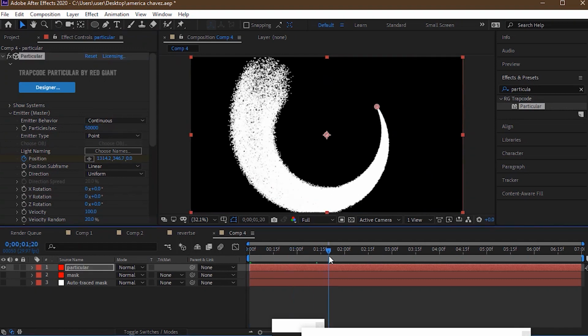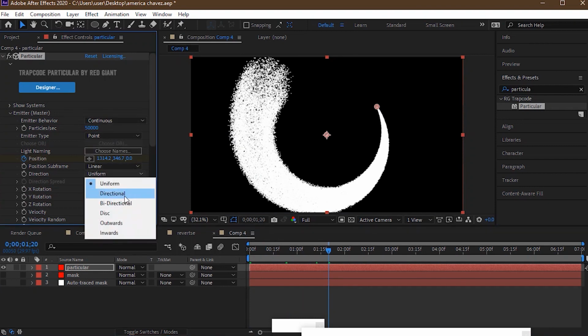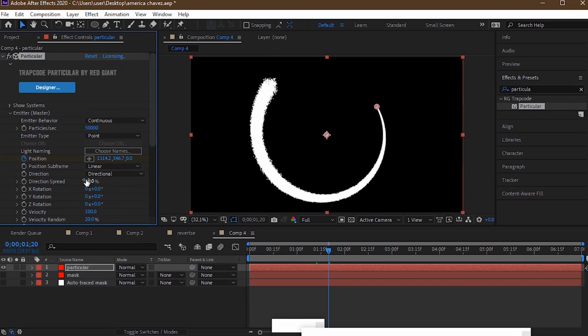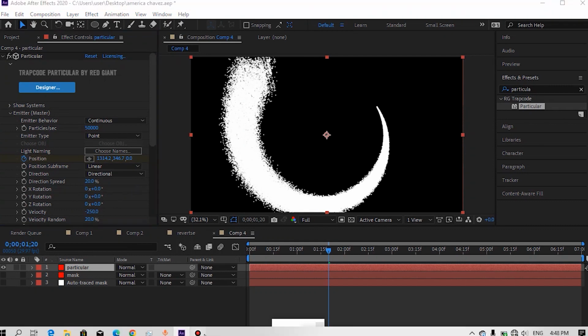It's going to look just like this. Then we want to set the direction to directional, and the direction spread would be 20 as usual. Set the velocity to -250.